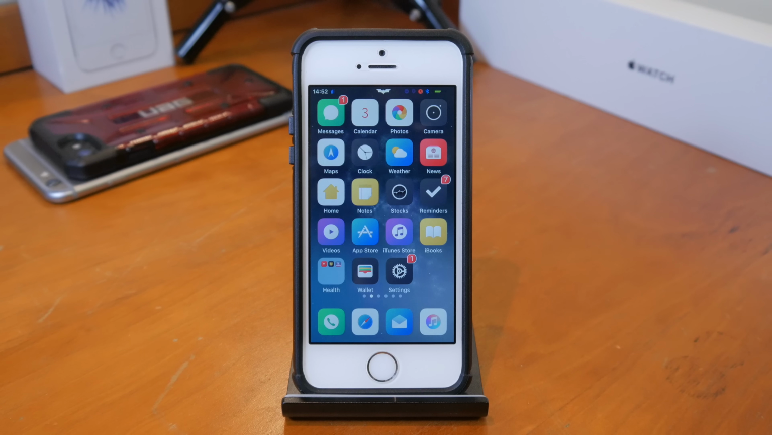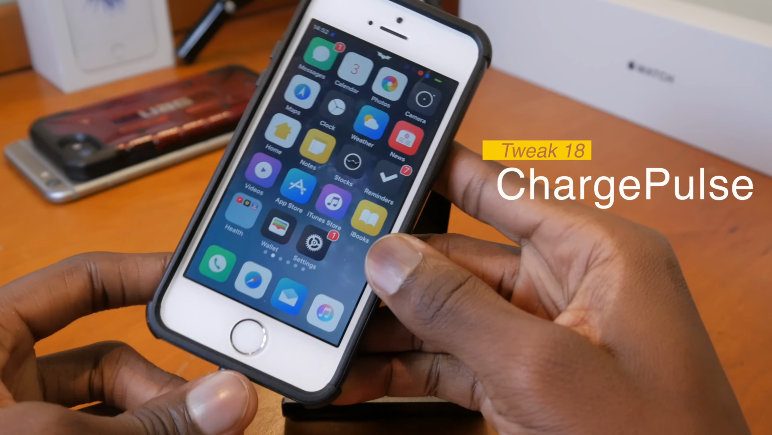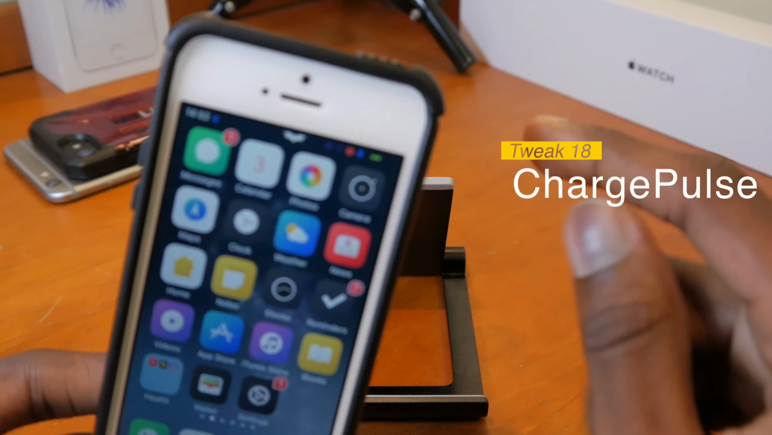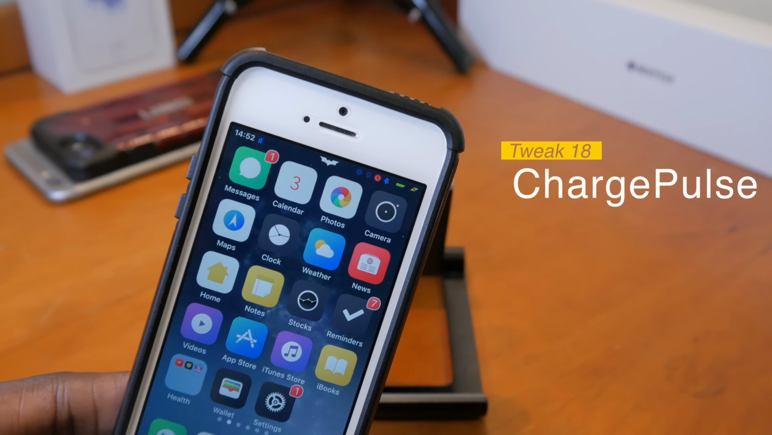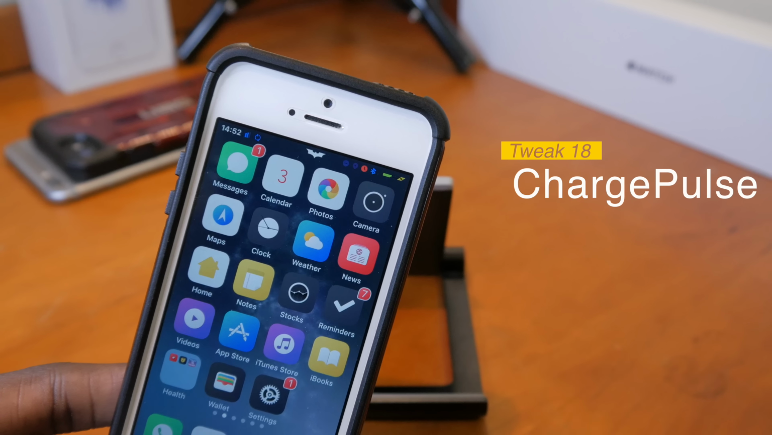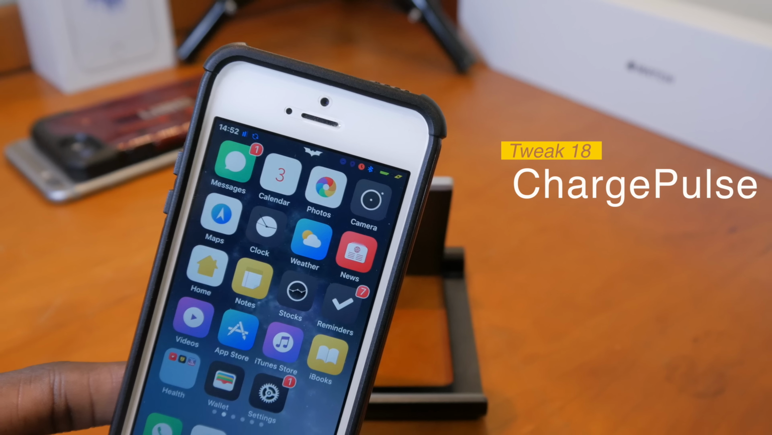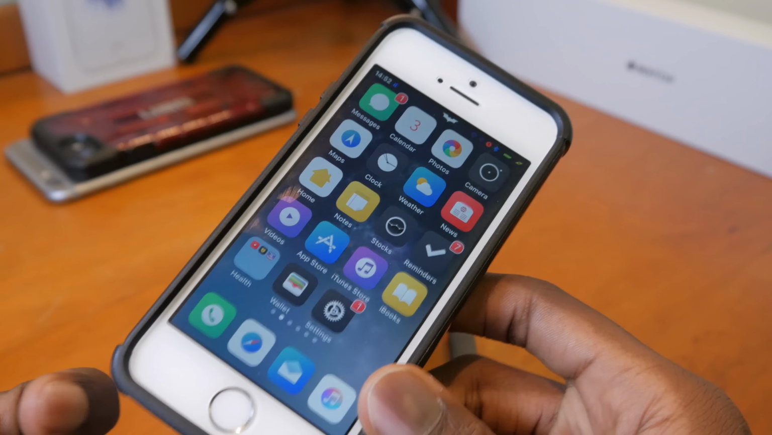And onto the last set of tweaks I have for you, 3 tweaks. So the first one I'm going to show you is the ChargePulse, and this gives you a little pulse on your battery indicator in the corner there. So it just pulses, it dims, and it comes back up. It's just really an aesthetic, which is pretty cool. I mean, you've got a jailbroken device, so why not?